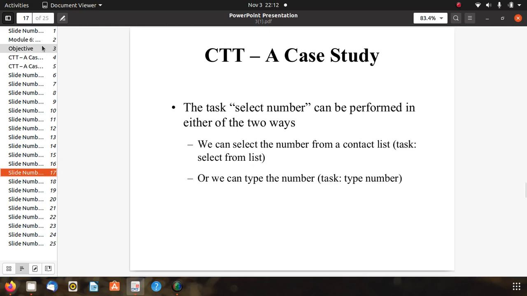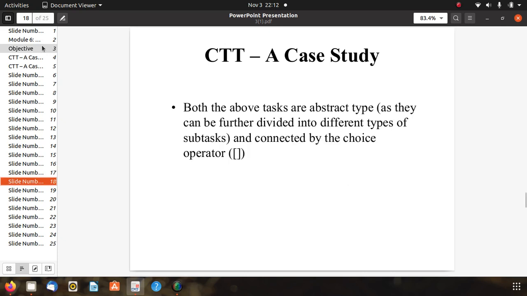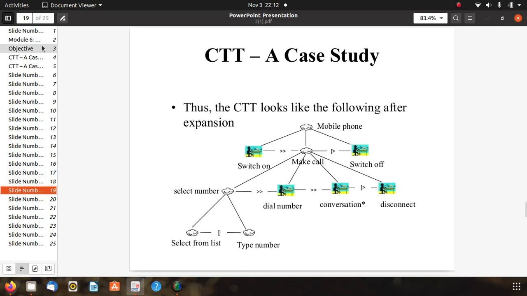The task select number can be performed in either of two ways. We can select the number from a contact list, the task select from list, or we can type the number, simply the task type number. Both of these tasks are abstract type, and they can be further divided into different types of subtasks and connected by the choice operator also. So here is the expansion related to this.